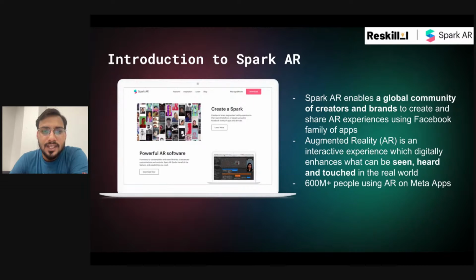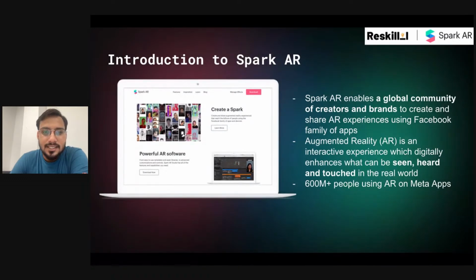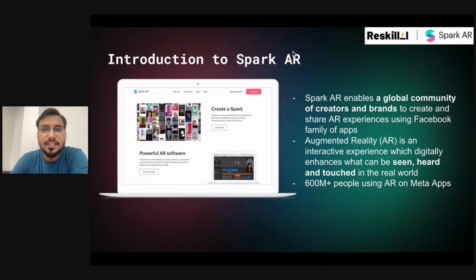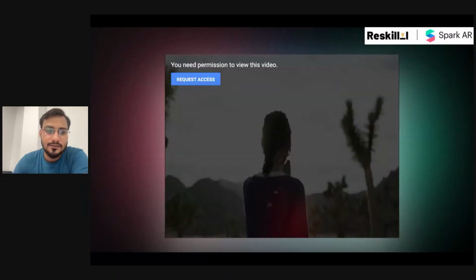Before we move further, I will quickly introduce Spark AR Studio to you all. Spark AR Studio is a tool used by a global community of creators and brands to create and share AR experiences using the Facebook family of apps. And augmented reality is an interactive experience which digitally enhances what can be seen, heard, and touched in the real world. At the moment, we have over 600 million people using AR on Meta apps.